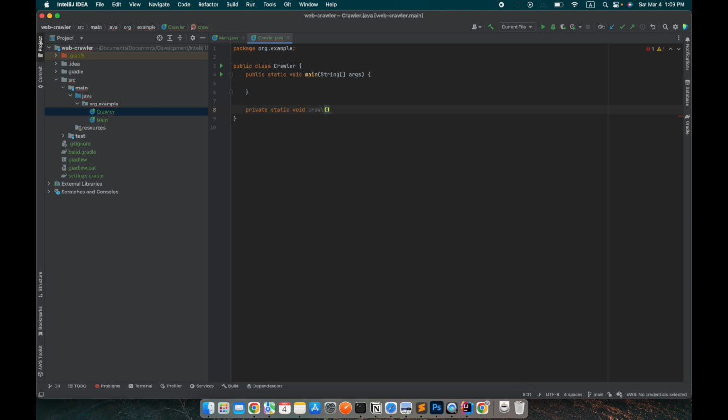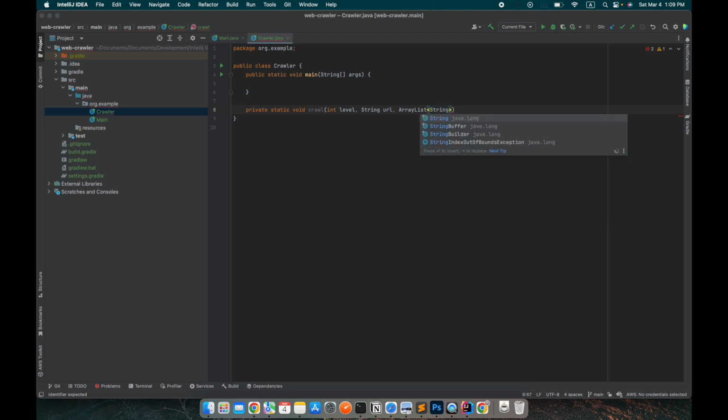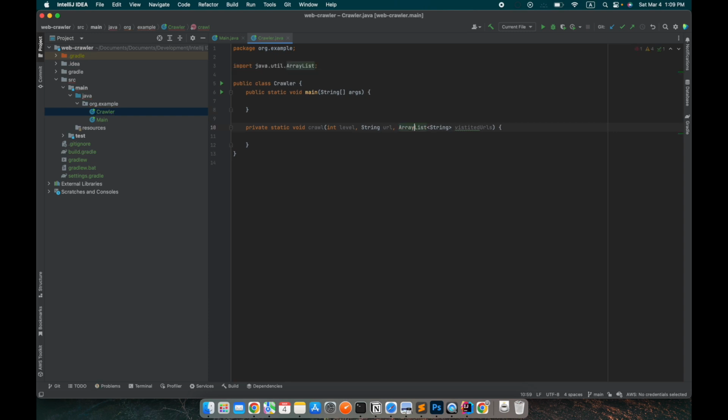And here we pass three parameters. The first one is level, the second one is URL, and the third one is an array list of the type string called visited URLs. What does it all mean? The level means the depth of our web crawling.